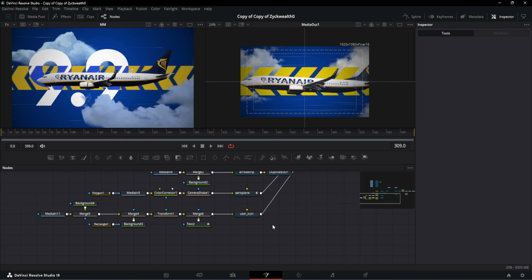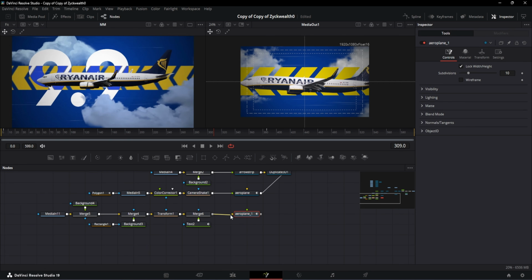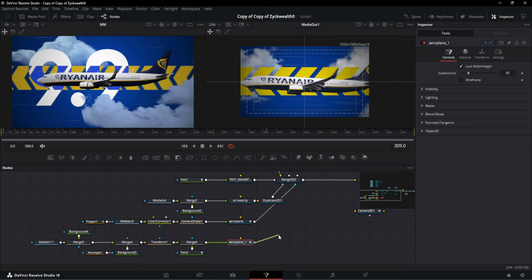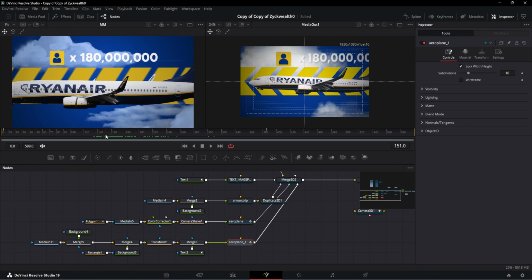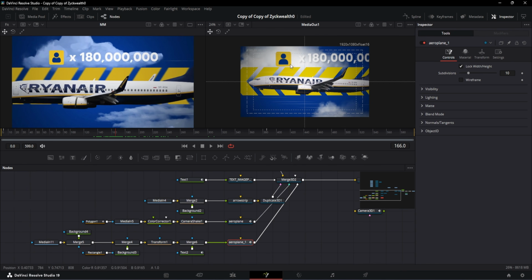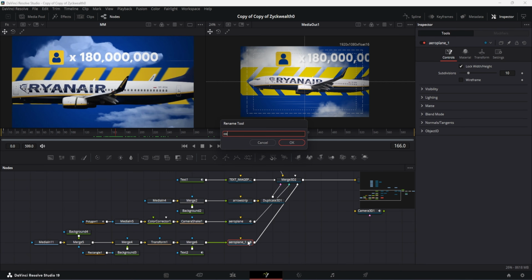For that, what you have to do is to just remove this one, which is the user icon. I'm going to select this and click on delete. Then we can copy our aeroplane image plane 3D layer and paste it over here. Let's connect our merge 6 to this one. And let's take our image plane 3D to the merge 3D node like this. And if we do that, no matter whatever happens, our text follows along with our aeroplane. So I'm just going to rename this to counter.